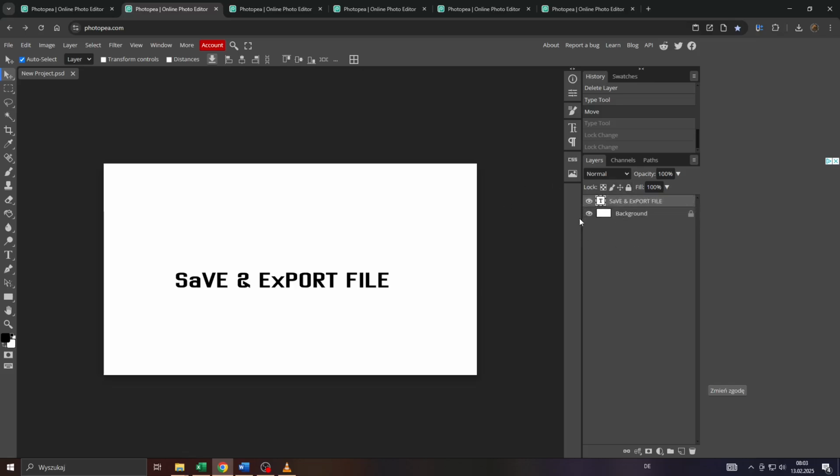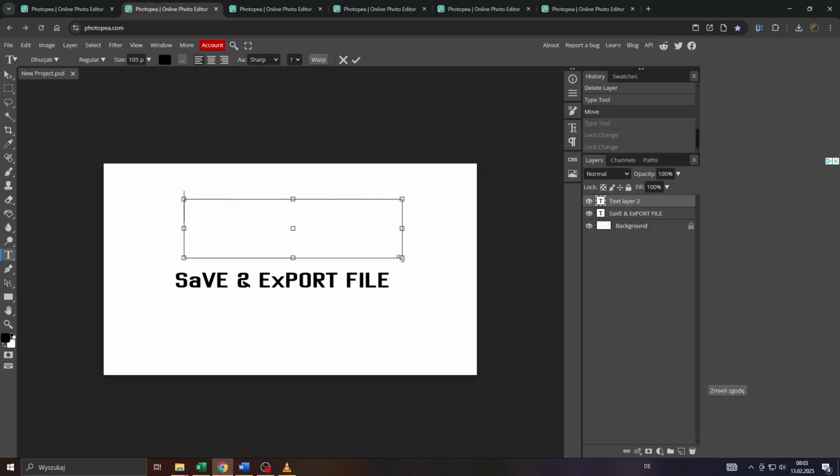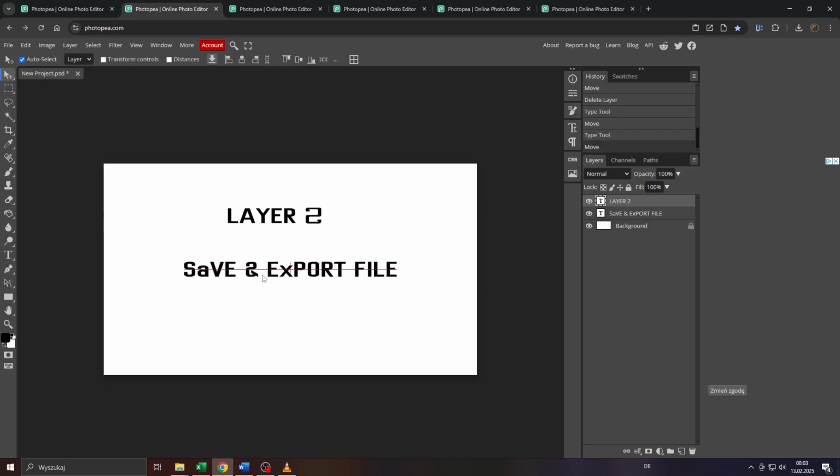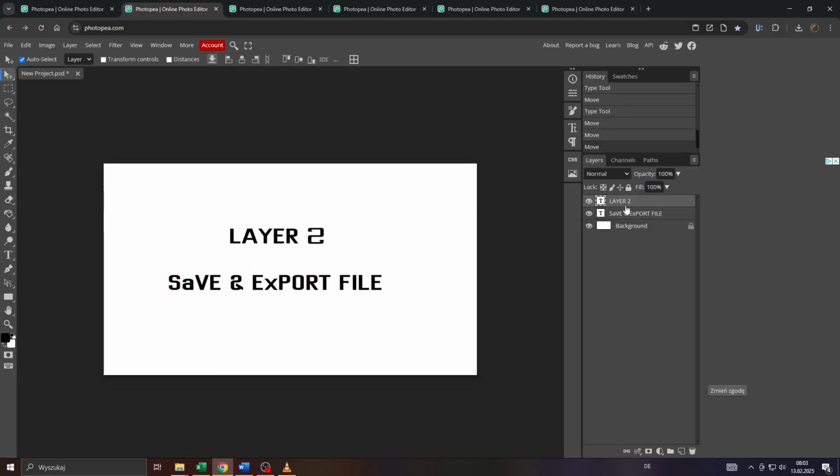So for demonstration purposes, let me add a second text layer. To do that, click on T here to the left on the left panel and select the type tool. Place the text box somewhere here, let's say. Enter a text and there you go. As you can see, now we have two text layers here on that list of layers.